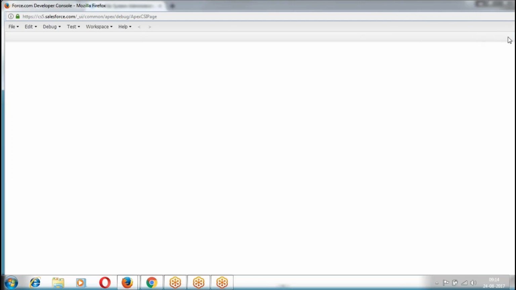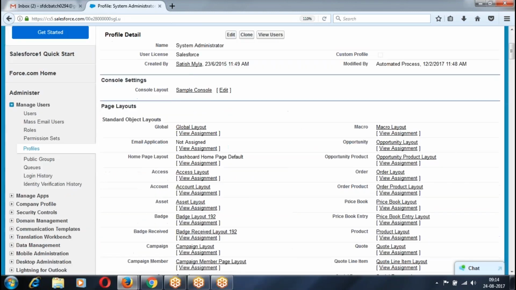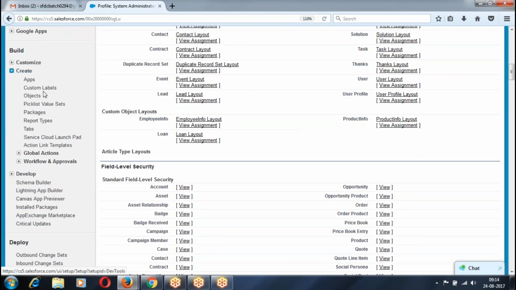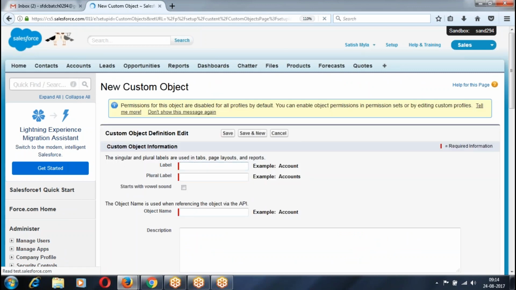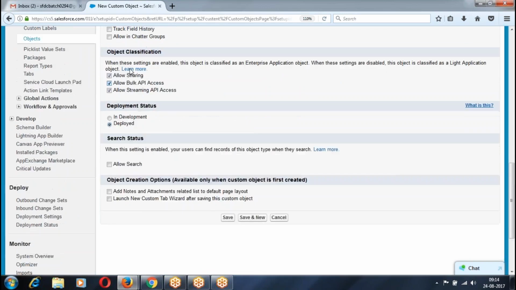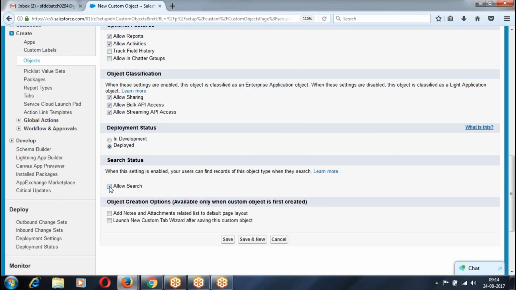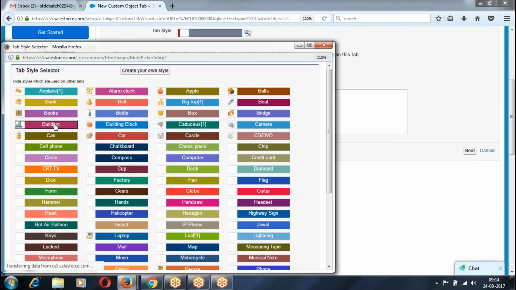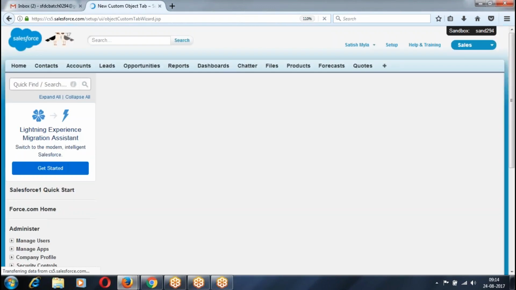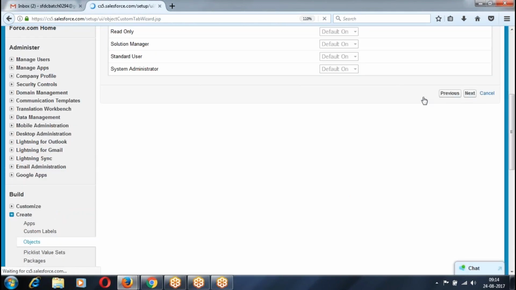First, I'm creating one custom object here. Create object, new custom object, student. Then I'm creating a tab. I'm creating a custom object and a tab.